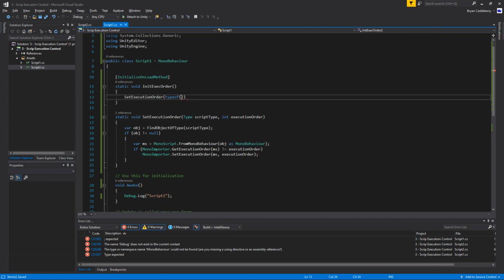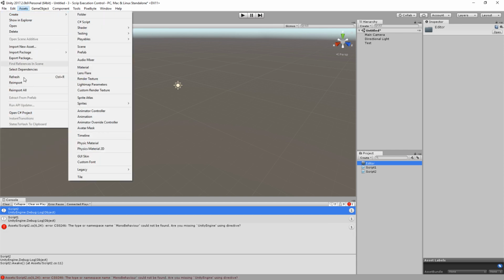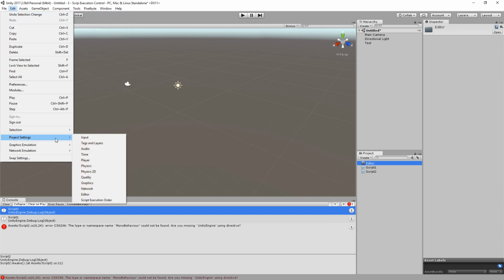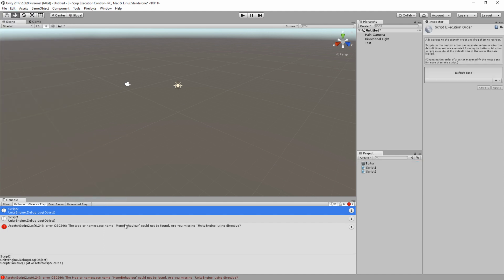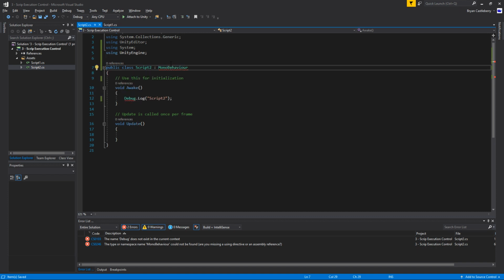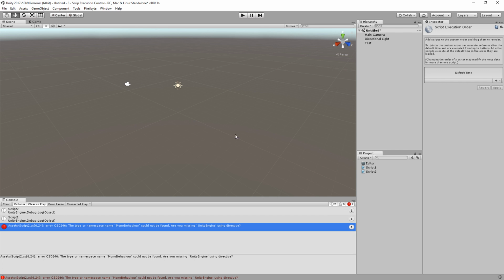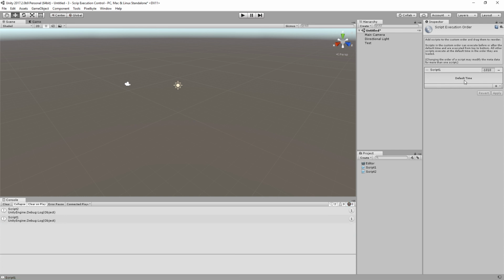So we want to set the execution order of this script, and let's set it to minus 1010 just for fun. I just saved it, so let's go over to Unity and see. Let me pull up the execution order, and let's check this out. MonoBehaviour. Oh yeah, sorry about that. I took using UnityEngine out for that. My fault. Now let's see if I did it right. Yep, there it is. It's right there.